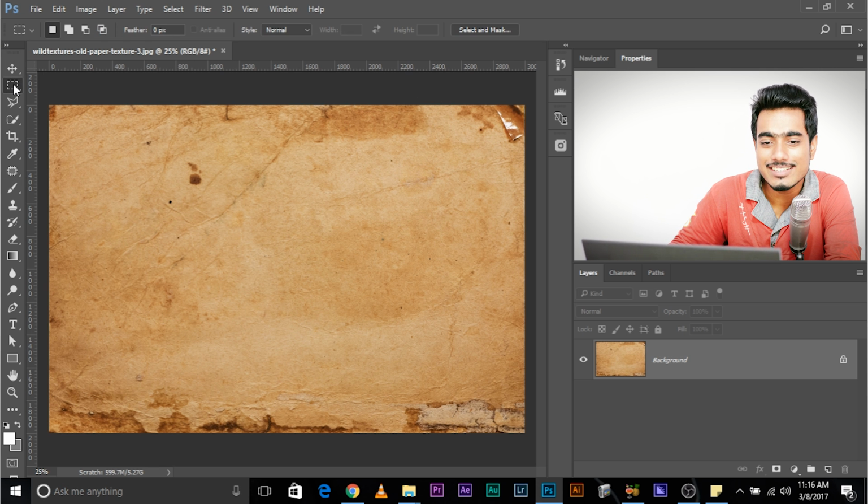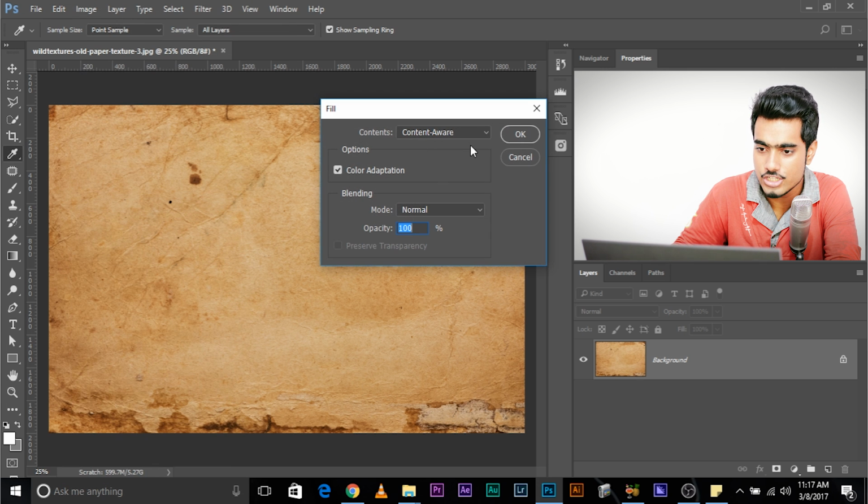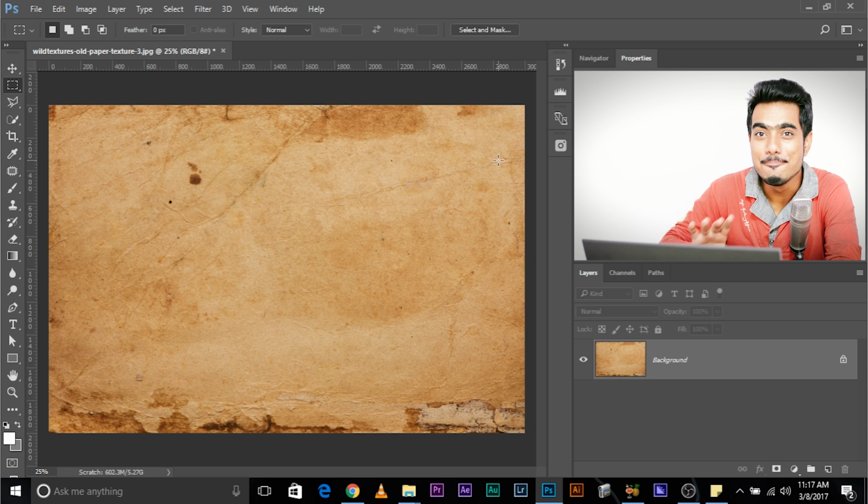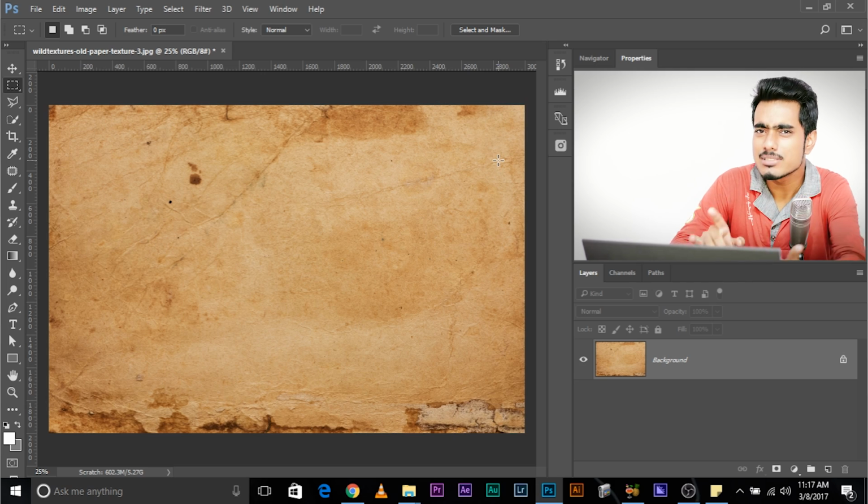Alright, so let's select the rectangular marquee tool or whatever selection tool you prefer and select this area that you would like to remove and go to Edit, Fill, make sure Content Aware is checked, click OK. Boom! It has done a really magical job, but sometimes it does do madness. So if it does not work, use the patch tool or the clone stamp tool.